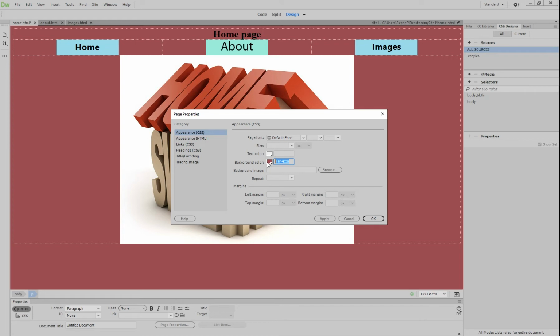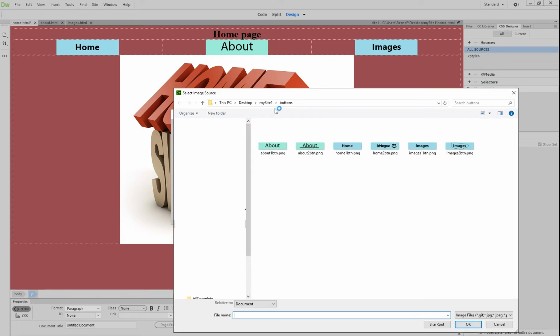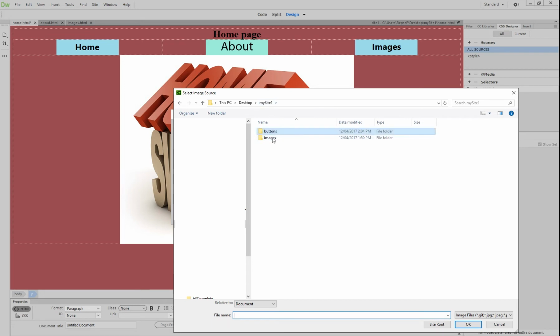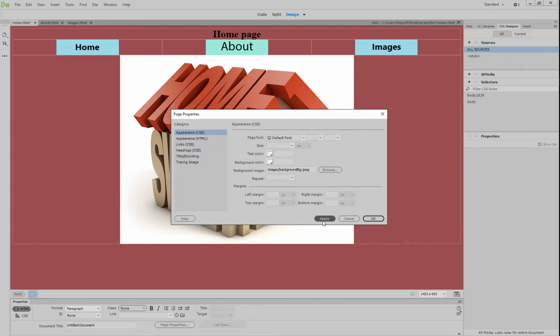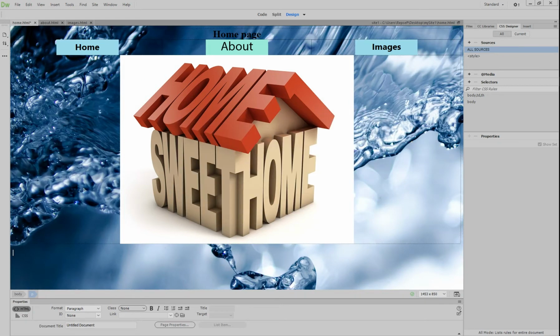We'll just delete that. But background image is right here. So I'm just going to go to my site one and choose a background image that I've previously downloaded. Usually a good idea to make it quite large if it's going to be a full color background, or maybe a pattern that can be tiled repeatedly. But I'm just going to choose this one for now. Hit apply, and you can see that it comes into the background.